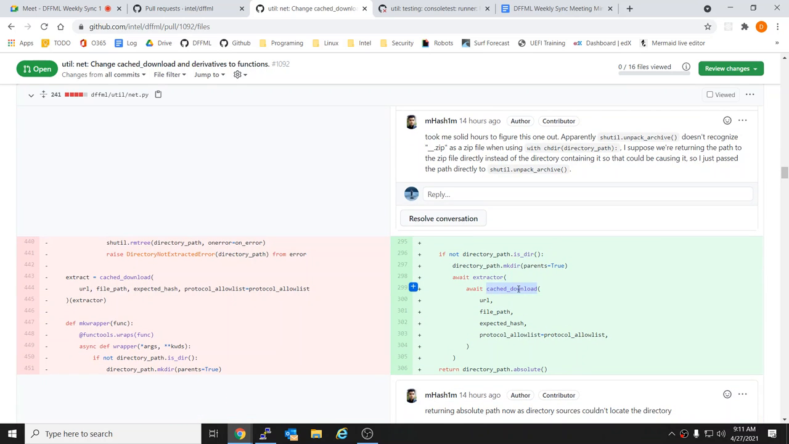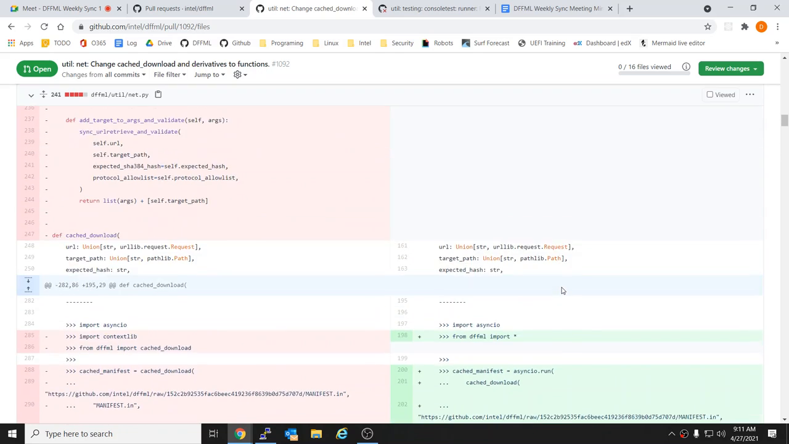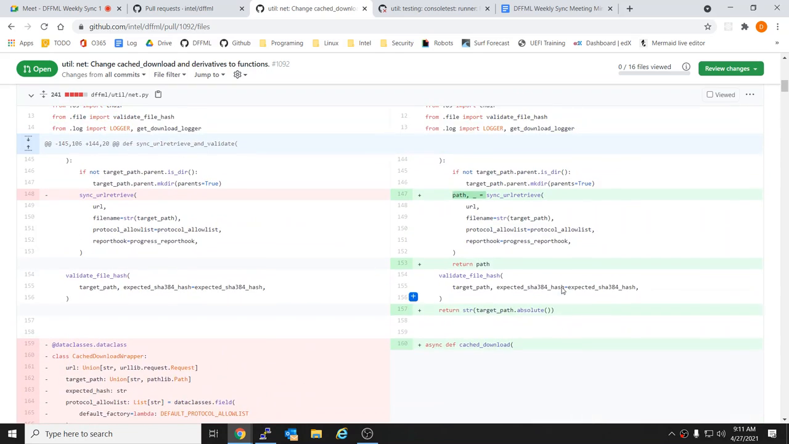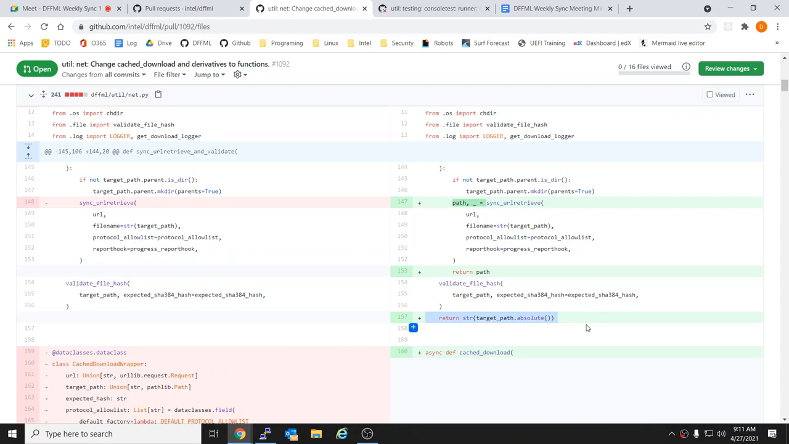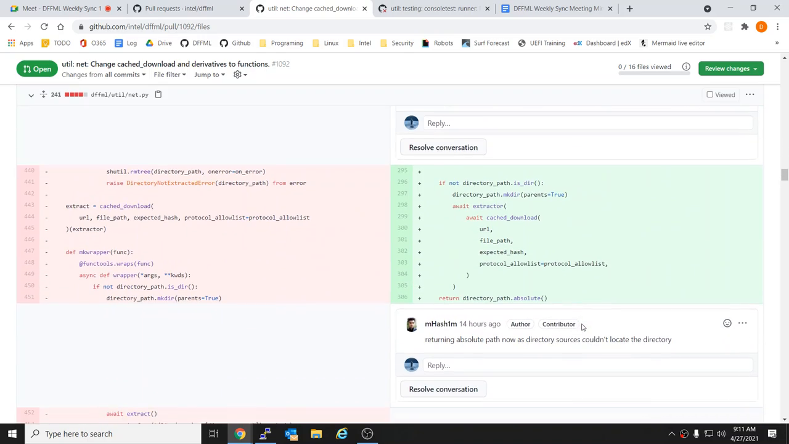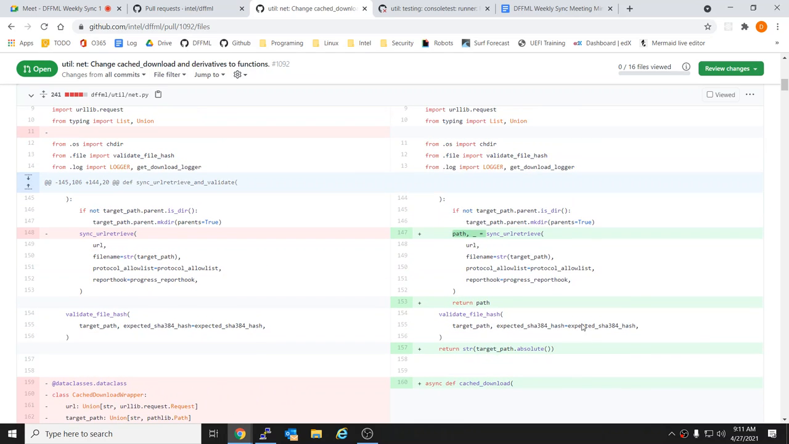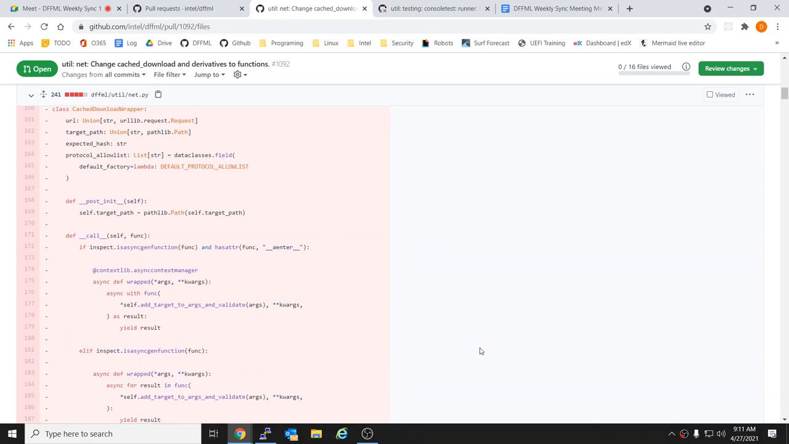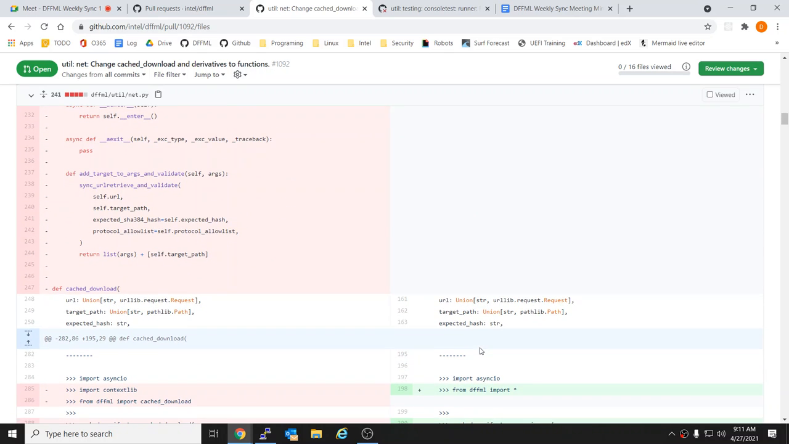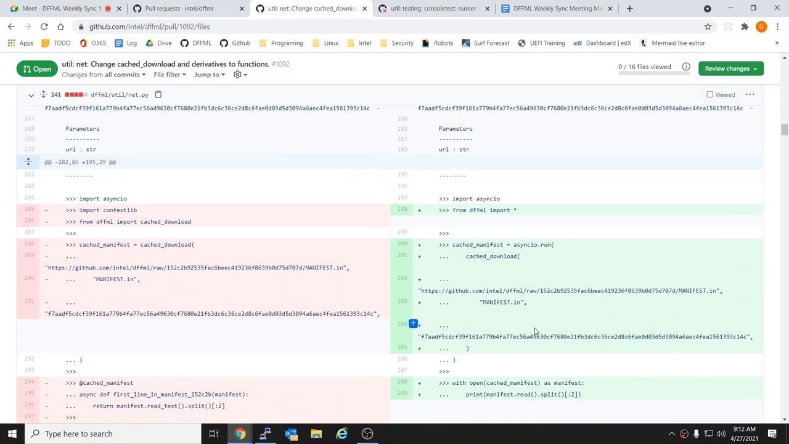Okay, because cache download returns a string. Yeah, that's right. And cache download already returns the absolute path. Okay, great, fantastic. All right. And well, let's see. So now I'm seeing, okay, in cache download, it doesn't declare what type it is.